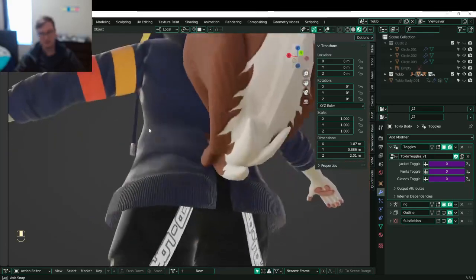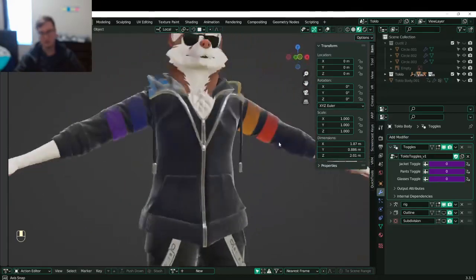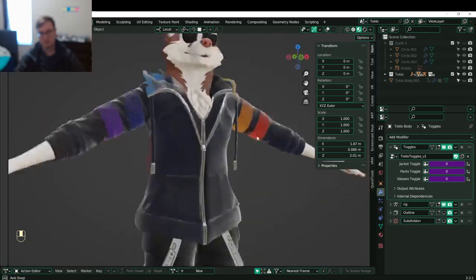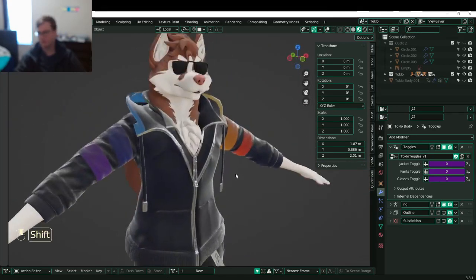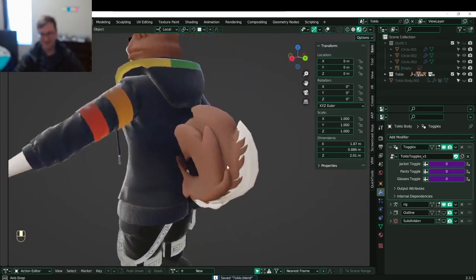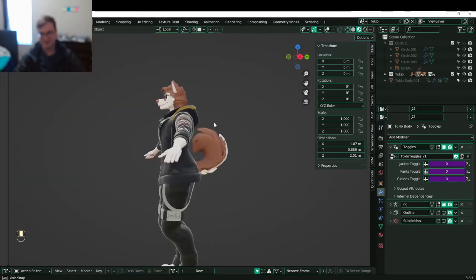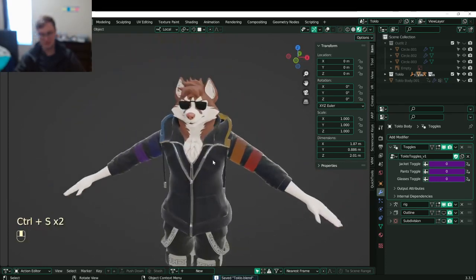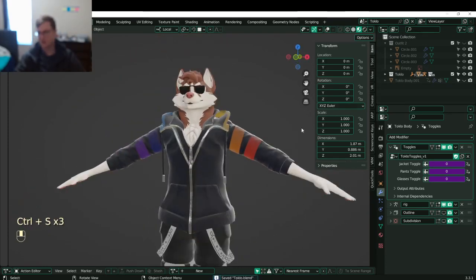Why is it changing color though? It's brighter this way. Odd. No, the tail is perfect. Little floof. I'm sure the owner of the character appreciates that as well.